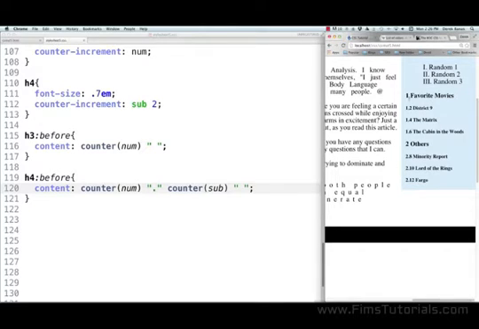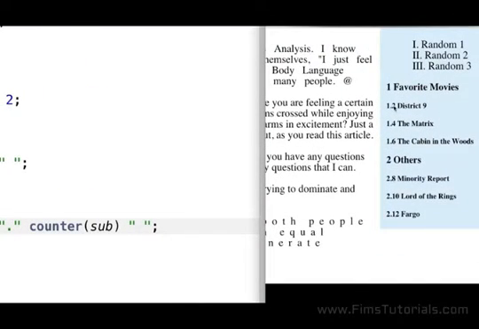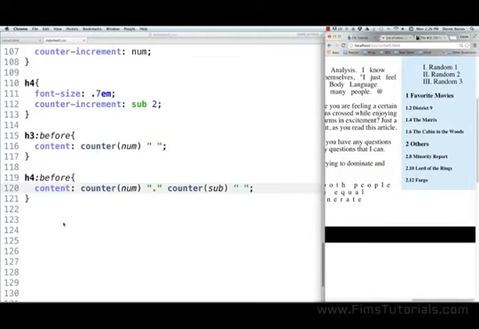See? It auto-generated that 1, and then you can see that these are incrementing by 2s. 2, 4, 6, 8, 10, 12. It's just something a little bit weird that might come in handy.